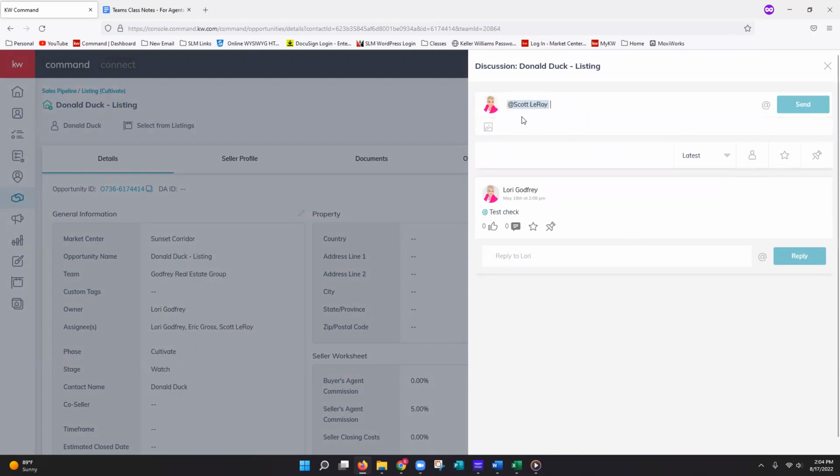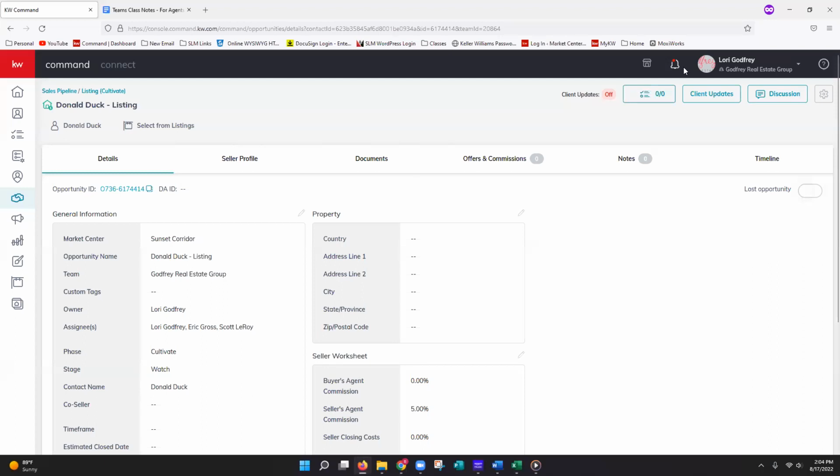What it's going to do is it's actually going to ping Scott's account. It's going to put a little notification in the top right. So he's going to get a notification here, and then he'll be able to click on the notification, and it's going to bring him right to this opportunity. So you guys can actually use the discussion tab as a way to communicate without leaving post-its around your office.